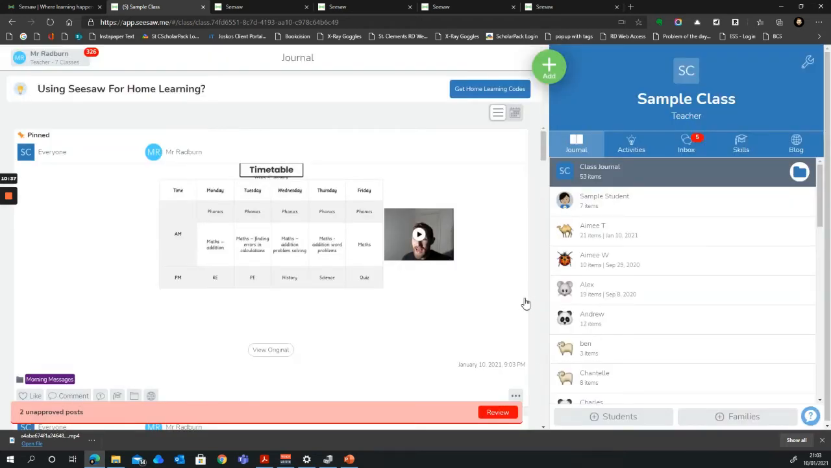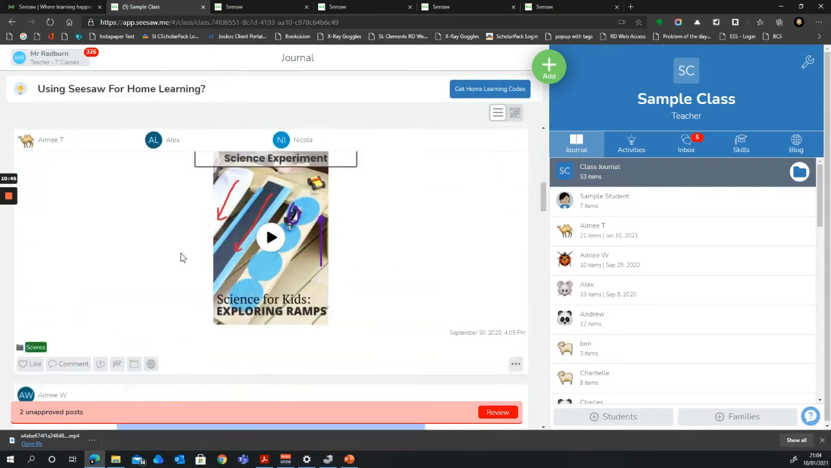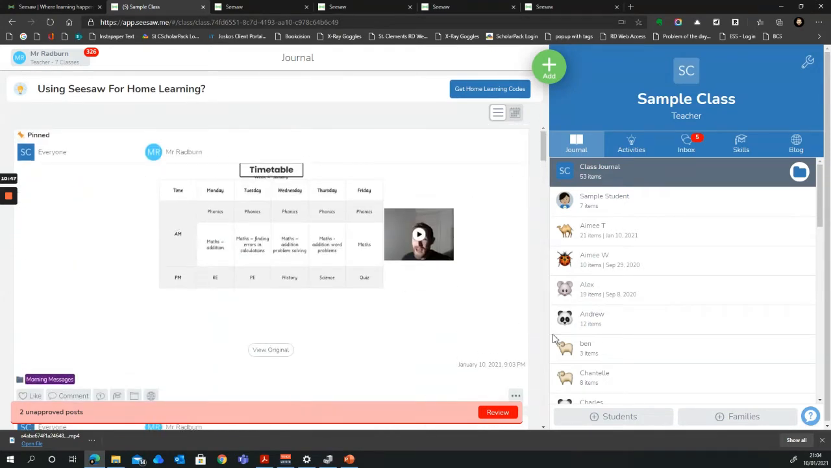That directly means that when I log in and when I'm looking at things, it is the top thing that is there, which is really helpful for children. And then at the end of that week, I can unpin it or I can delete that post.